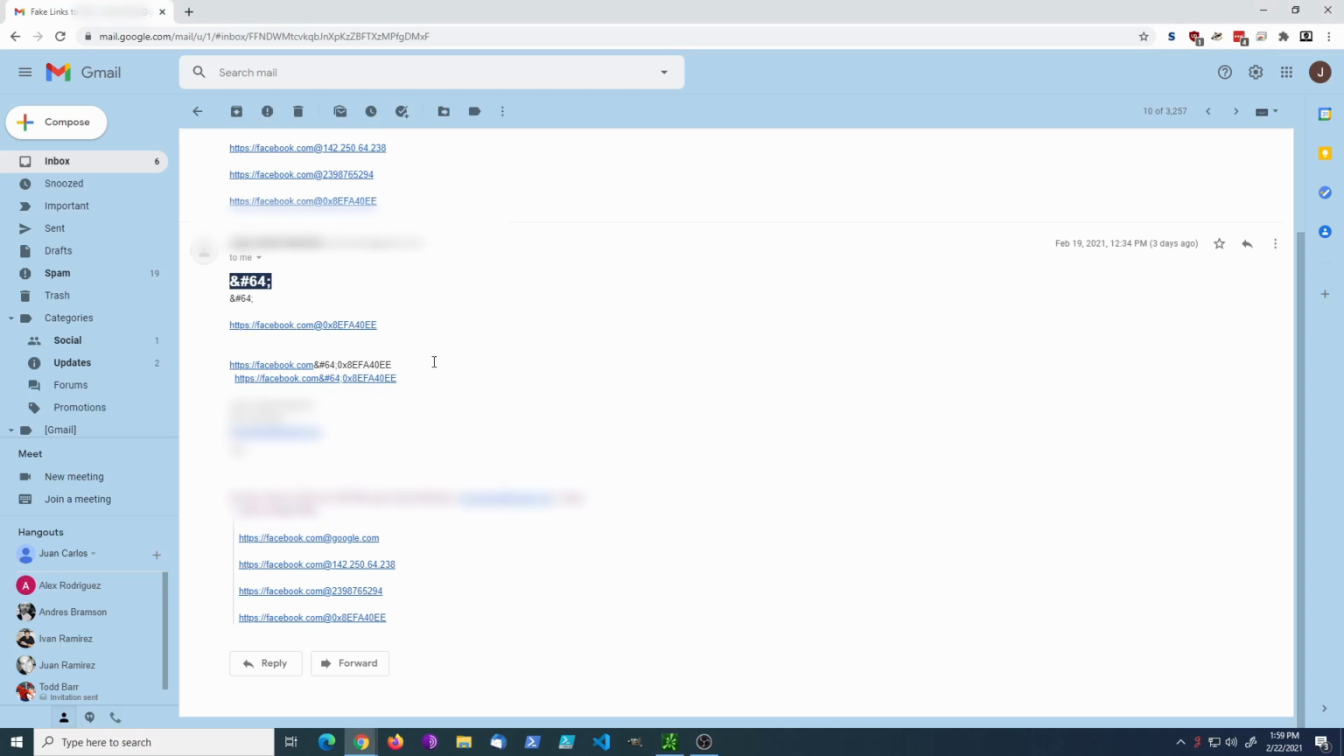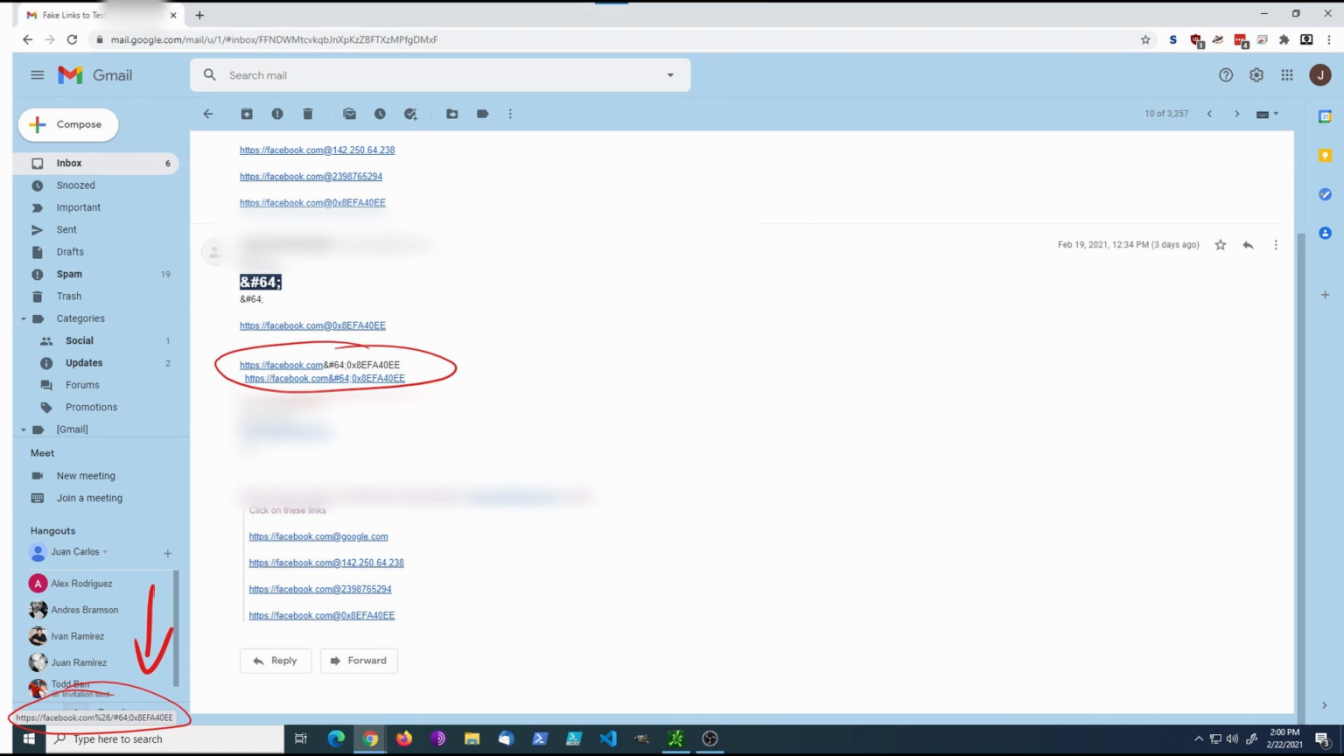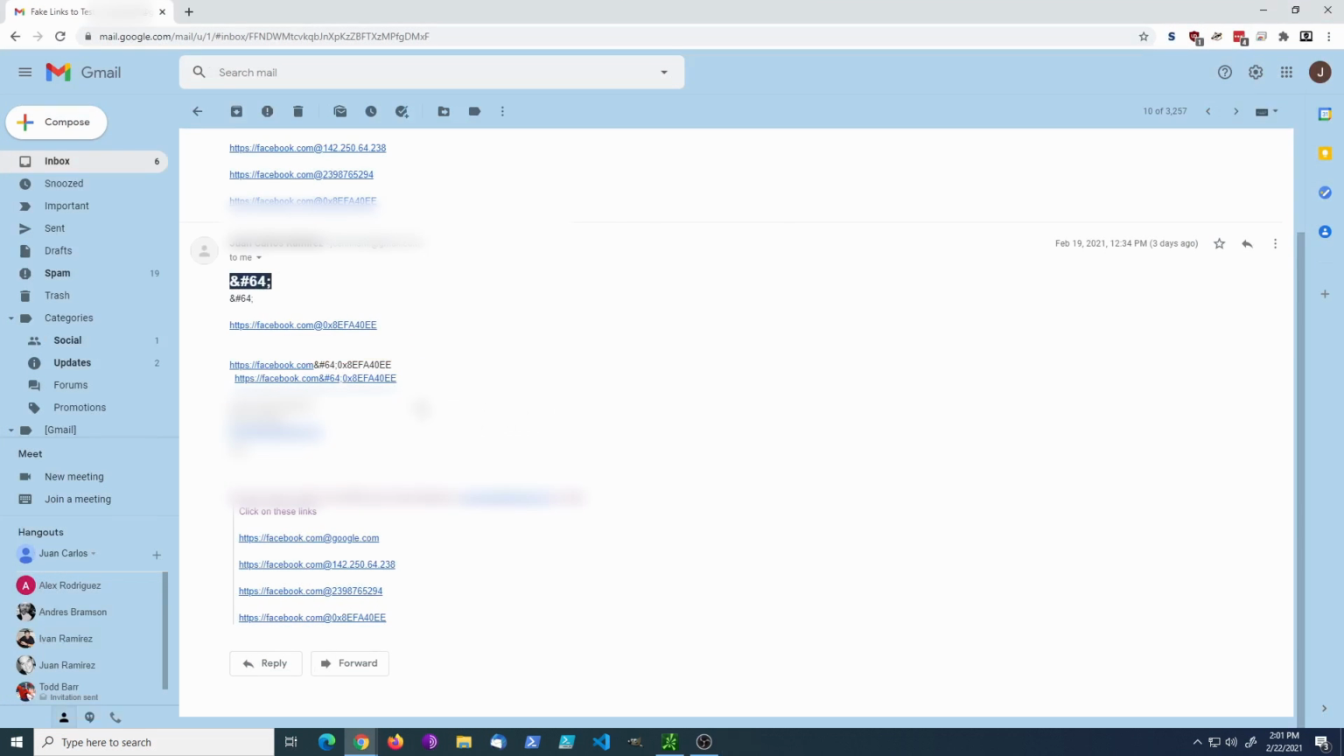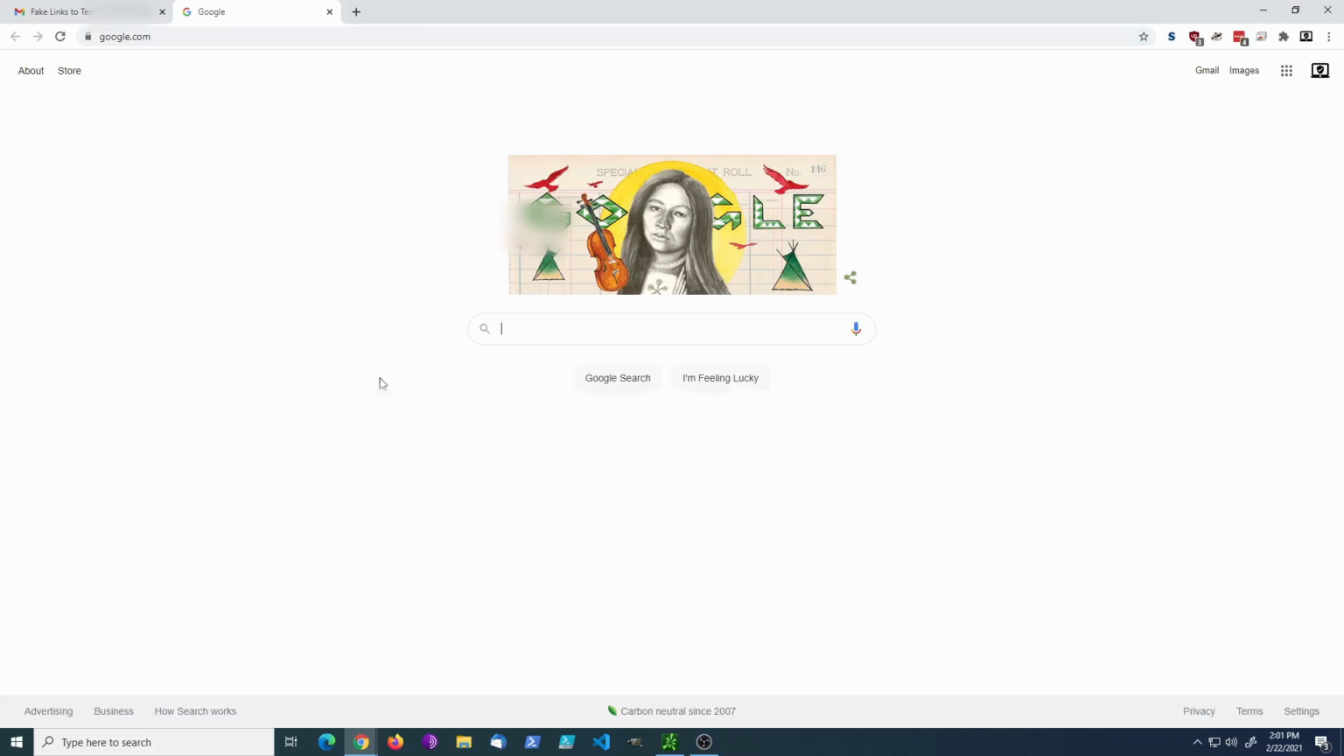Here's another example I wanted to add to the video. As you can see here, I've hidden the @ sign with HTML encoding, and it's also using the hex value of the IP address. And again, here I can mouse over it, and you'll see in the bottom left, the link is still the same as seen in the email. And if I click on it, again, we reach Google.com.